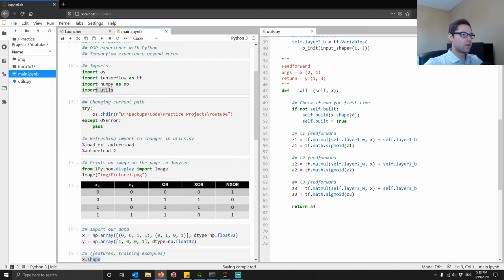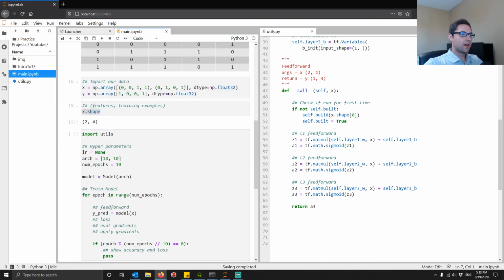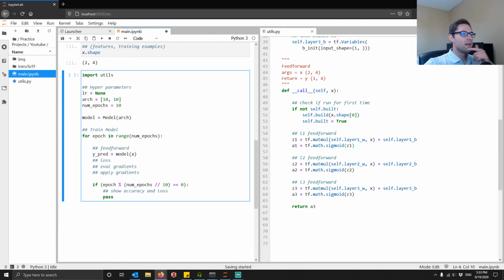And again, we have these 2 lines, which are just going to update that for us. So we're just going to make sure our x's and y's are executed. Our shape is 2 by 4. Let's just look at this. Learning rate is none. Architecture 10 by 2. Number of epochs 10. Okay, so that works well.